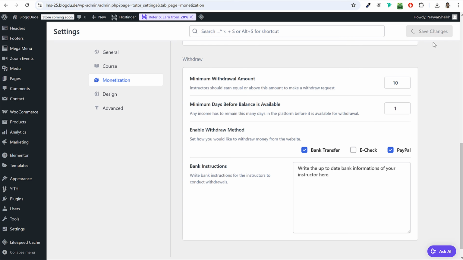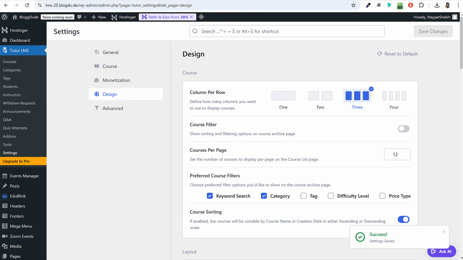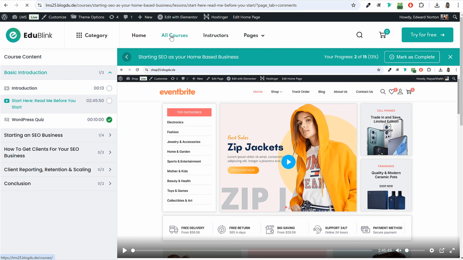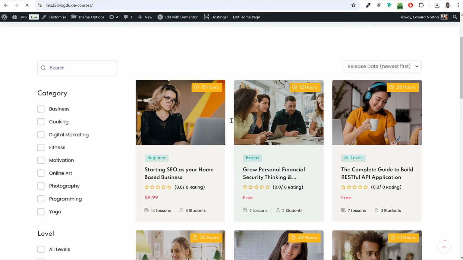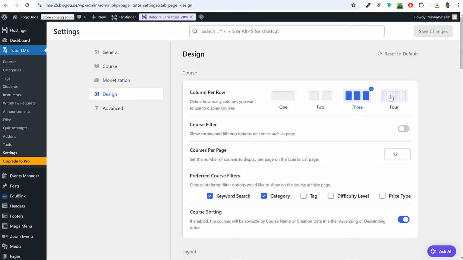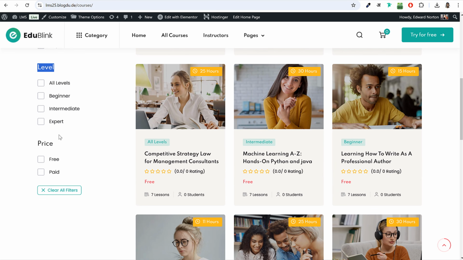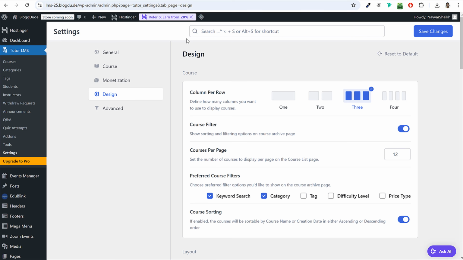Okay, click on Save Changes again. Now design how the instructor page will look like and all these options. For example, if you go to all courses, right now we are displaying 3 courses in a row. So here you can see 3. If you want to display 4, you can select 4. If you want to enable filter, you can tick mark filter. So it will also display these filtration options at left. People can filter based on level, based on price, category and all this. And you can also select filter. So tag, difficulty level, price, these filtration options will be available.